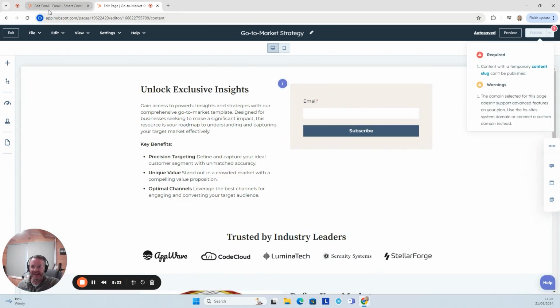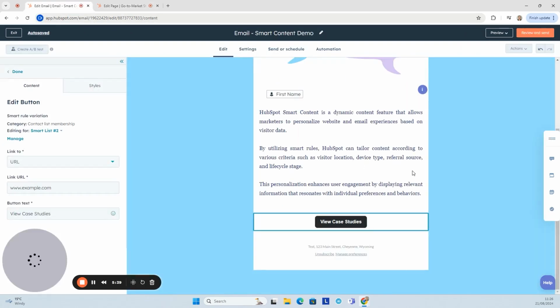So again, whether you're working with emails, landing pages, or blog posts, smart content is just a no-brainer. It's a really, really powerful feature. It's very straightforward to set up. All you need to decide is what criteria do we want to base the smart content and the change on. Once you've figured that out, get in there, try it out, and give people the experience that they deserve.